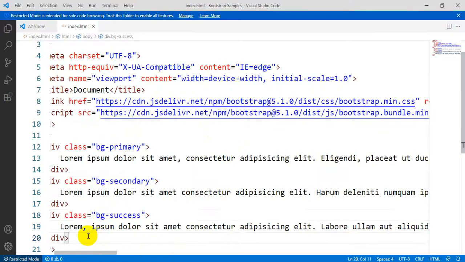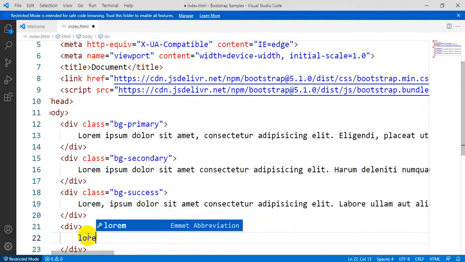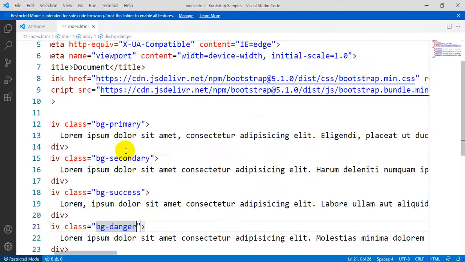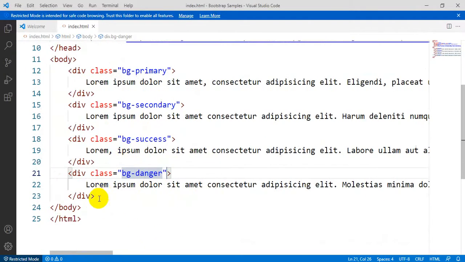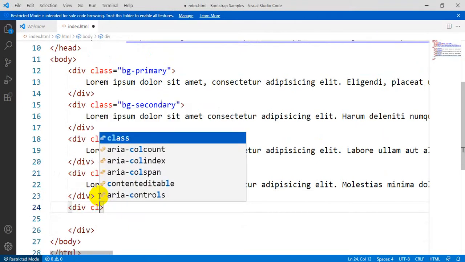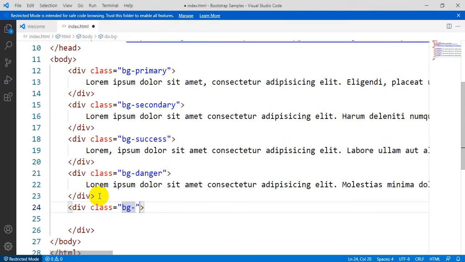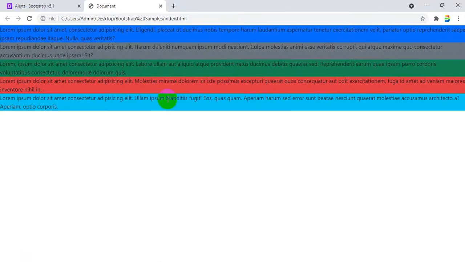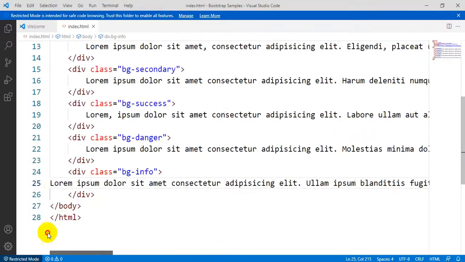Like the same, I am taking one more division. Here class equal to bg hyphen danger. This danger is going to give you the red color background. Since we are using bg hyphen, these classes are intended for applying the background color. Now let's go with the next one. Div class equal to bg hyphen info. Here also let me write some content. The info color is some cyan blue, or you can call it light blue. These are the Bootstrap colors we have. I hope we have one more color also.